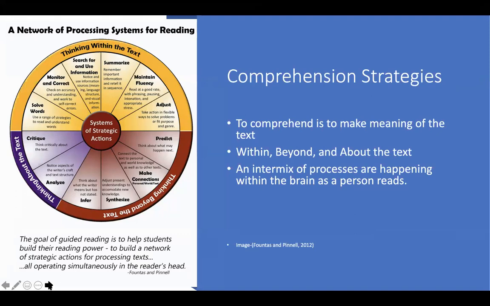So comprehension strategies, to comprehend is to make meaning of text. And the idea here is there's different types of comprehension. So it's not so easy just to say, okay, I comprehend, but there's actually a lot going on in this area of comprehension. So it's an intermix of processes, okay, that the brain is doing in order for us to read and comprehend things well. So if you look at this little diagram, this is from Fountas and Pinnell. This is from 2012, but it still centers around the essence of comprehension.